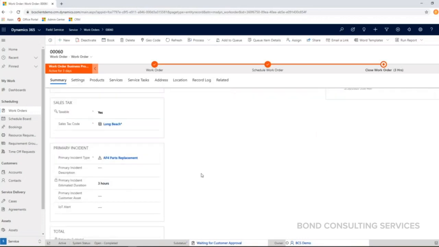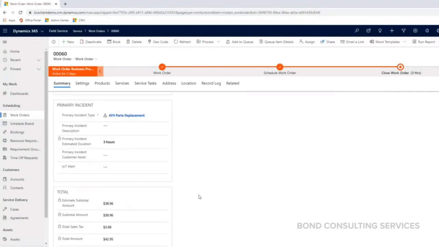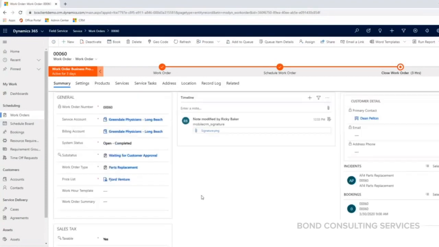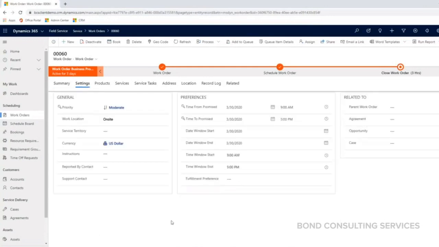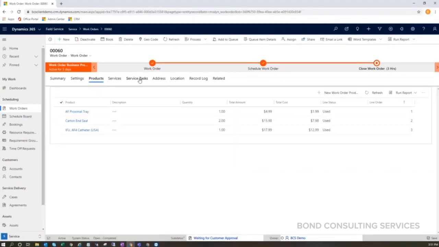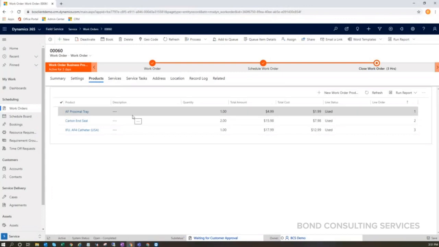If I scroll down a bit on the left, we have our sales incident type for this specific work order. And if I go to settings, we'll see some more information such as what is the priority of this, the work location, and what the time preferences are for when the customer would like us to come on site and perform this work. And on each of these tabs up at the top, we again have processes and service tasks. So it looks very similar to our agreement.